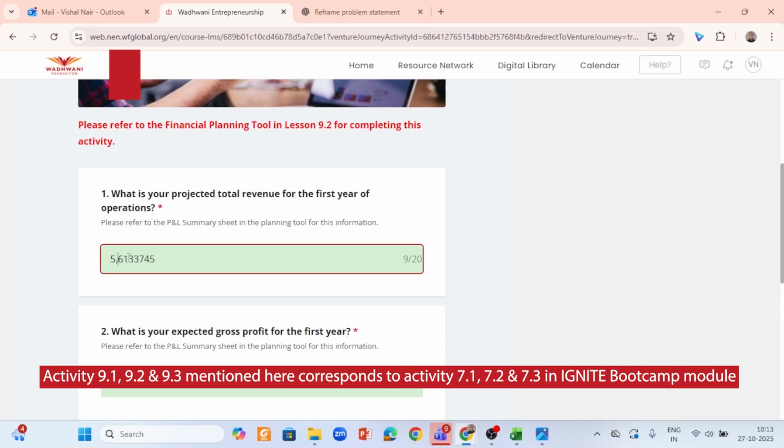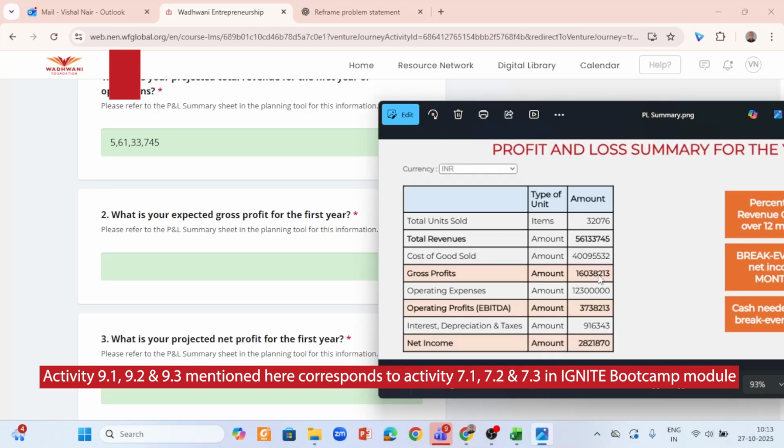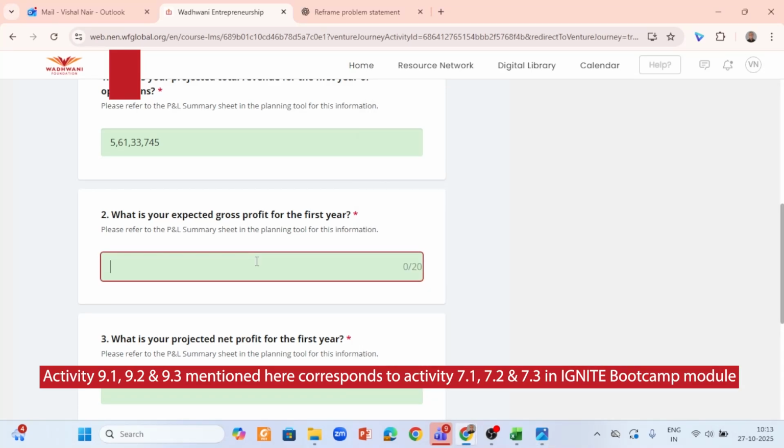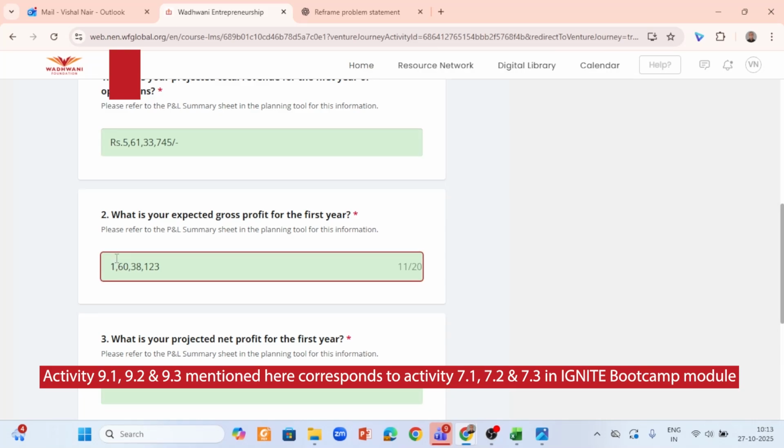Once you've entered this value, go to next. What's your expected gross profit for the year? So here my expected gross profit is 1 crore 60 lakh 38,123. Also mention it in rupees. We can put the rupee symbol there.